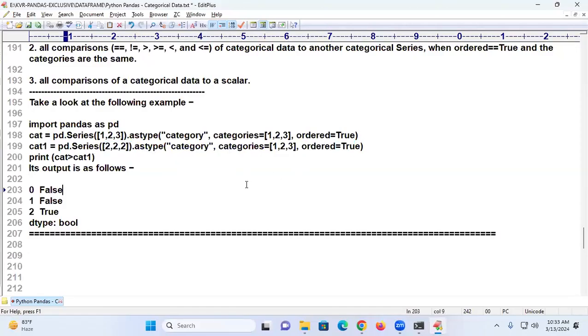True. Now compare. You take it as cat 1 and you take it as cat 2. Cat 1 greater than what? Cat 2. Compare now. What is happening? This is the same equal length, ordered is equal to true. Cat 1, cat 2, how are they comparing? 1 greater than 2, 2 greater than 2, 3 greater than 2. True.